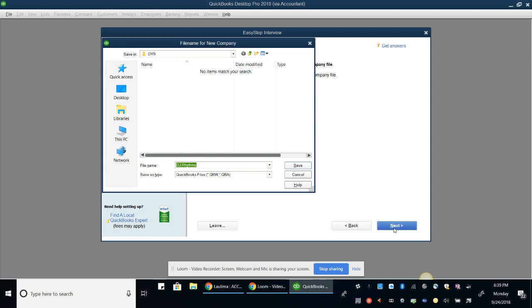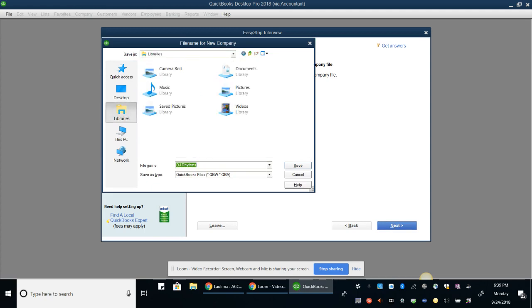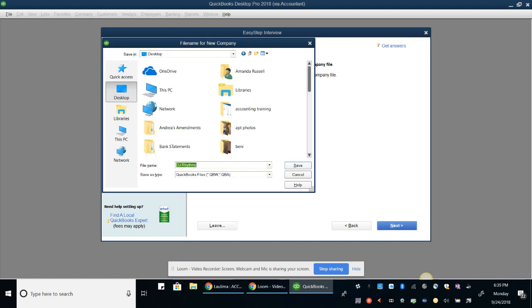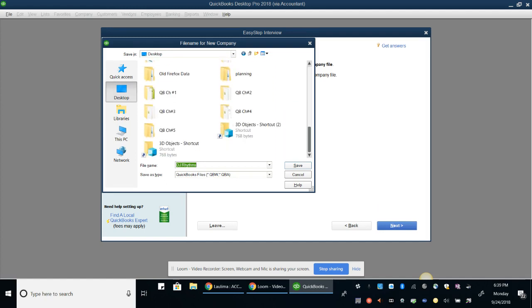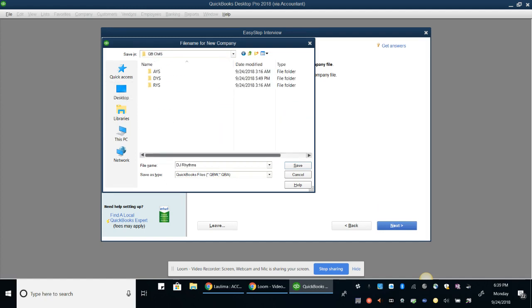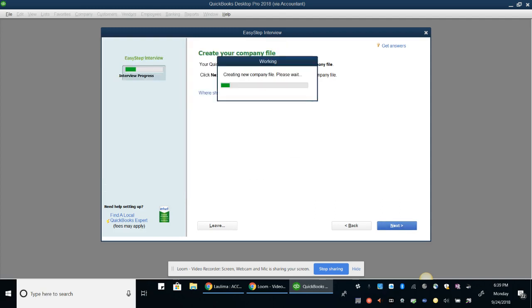Now I'm already in my DYS folder. I'll just go out to show you. Chapter 5 I set up. Here are our assignments. We're going to make the files this time. So we go into DYS and we'll just save. You don't need to actually put the extension. The extension will be added on its own.